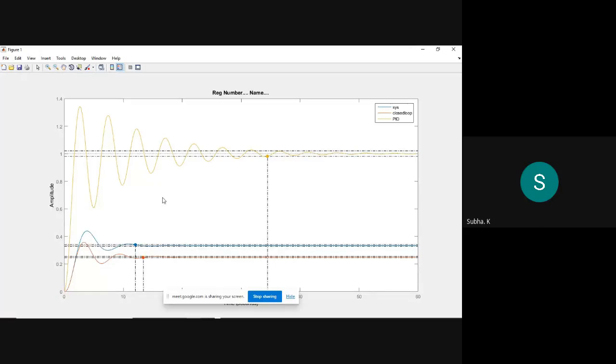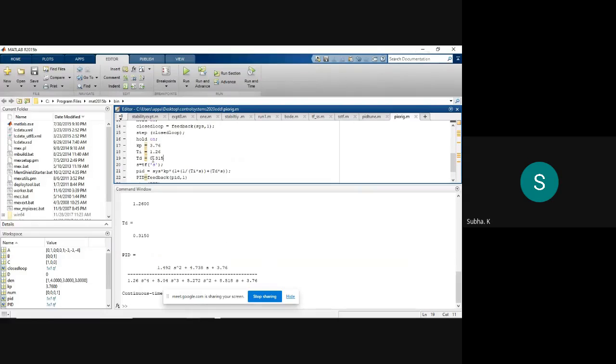Understood? Ma'am, if we change the value of TD to 1.315, we are not getting an oscillatory output. We are getting a straight line. That depends upon trial and error method only. You cannot simply change as you wish. Slow and slow only you can change and check.